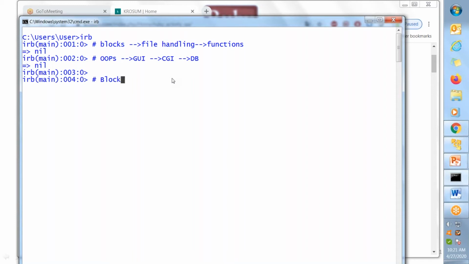A block means a group of code which is always enclosed with braces like this, or enclosed with the do and end keywords. So the syntax always comes in these two styles: curly braces, or do and end. The group of statements within the curly braces, all that code is called a block of statements.